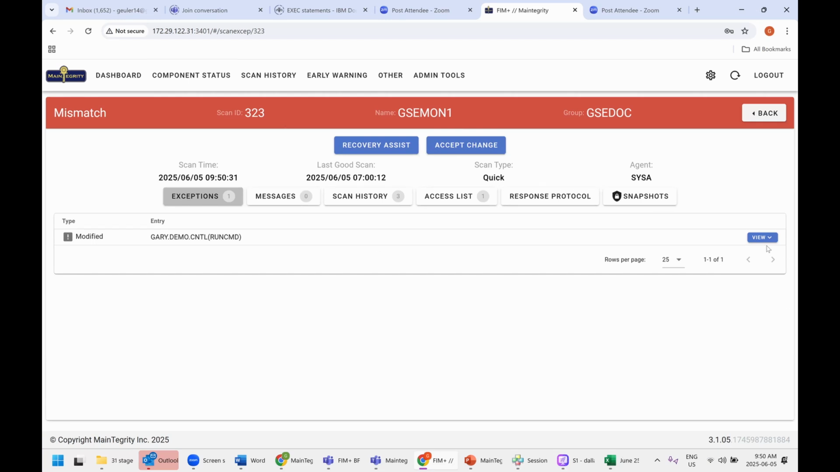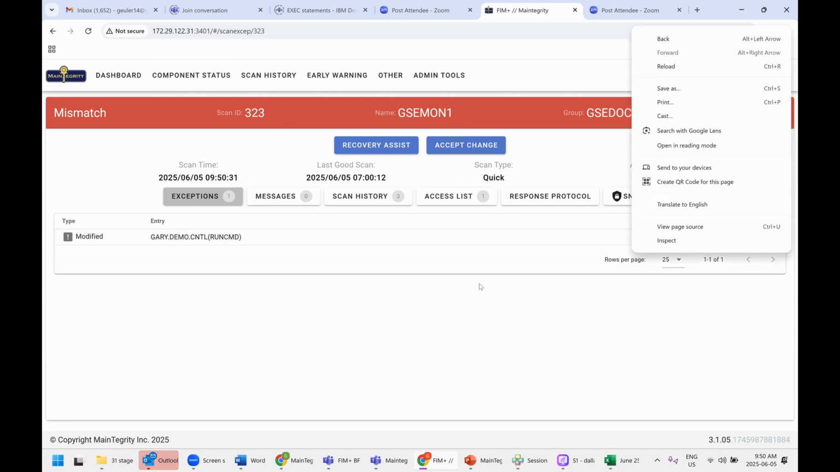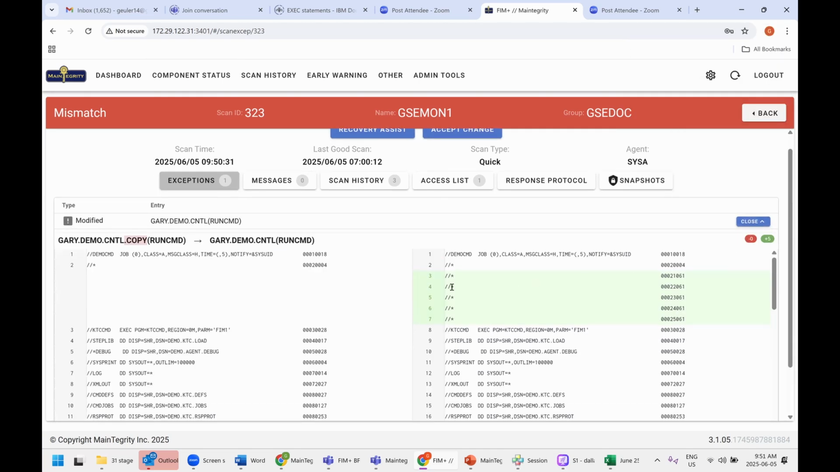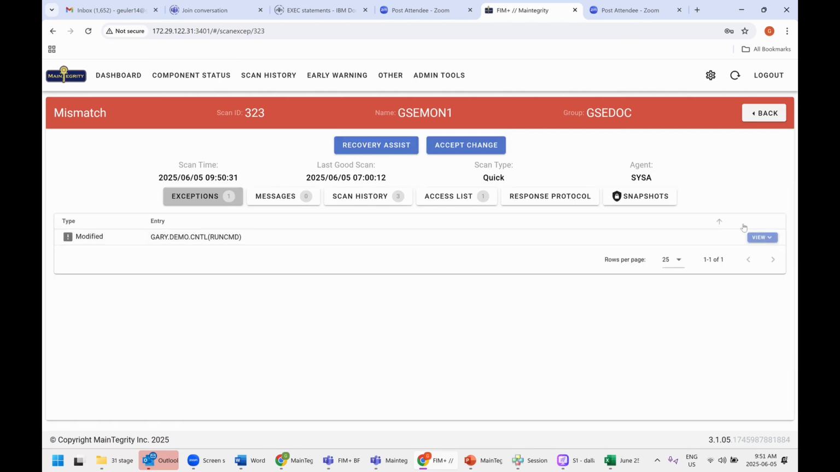So what's going on here? That's the member I changed right there. If I look at this, it'll show you here that I added 5 comment lines, and those lines don't exist in the original. So that kind of gives you an idea of what's changed.